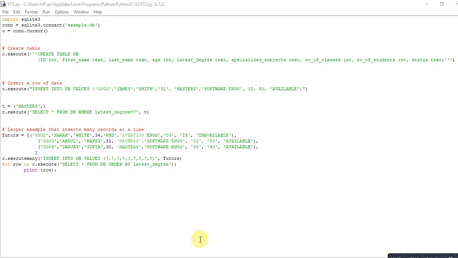For the sake of time, I have created this table. It is not a copy-paste. I have tested it again and again, and I'm going to test it right now as well. So it's import sqlite3. You have to import sqlite3 in Python.